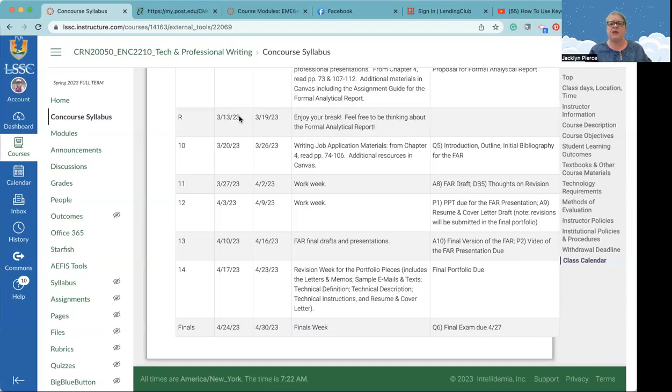The other assignment that's due this week, we talked a little bit about last week, is you're going to be creating a resume and a cover letter. And that's the last assignment that you're going to revise and then include in the final portfolio, which is the one that's due at the end of week 14. So there's a lot of moving parts, but you got this.